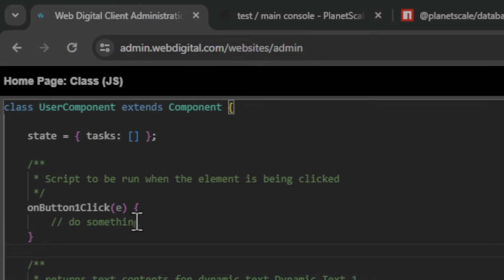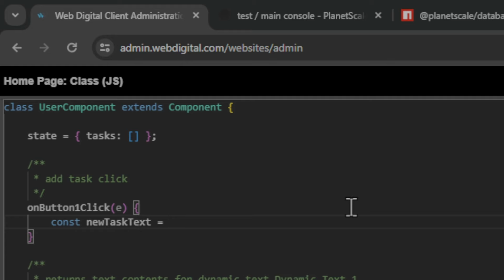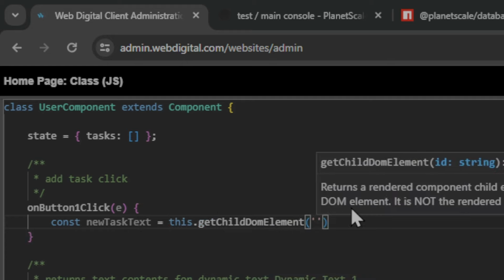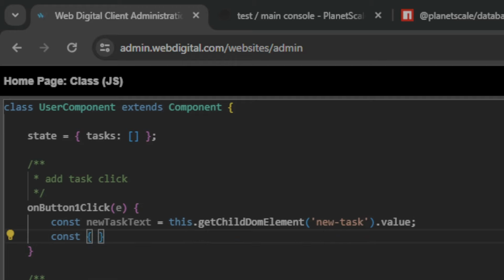All right. So now we need to do, so this is the insert add task click. So what we need to do now is get the new task text. And we're going to get this from the get child DOM element new task dot value. So this is the API for the component, get child DOM element, and then this is the ID that we just used that returns us the actual HTML element, and then the value is whatever has been entered in that input.